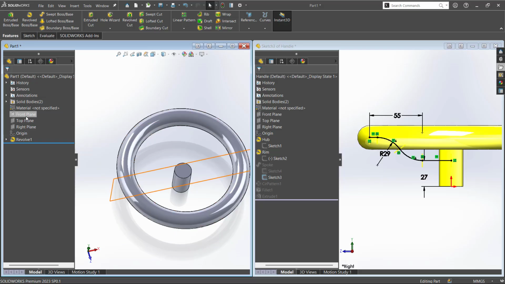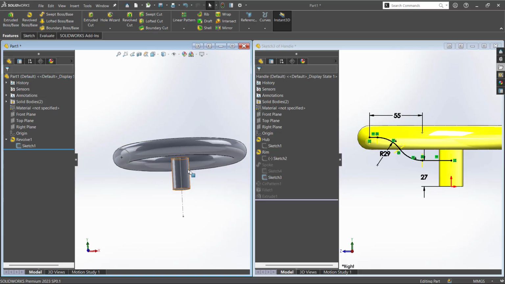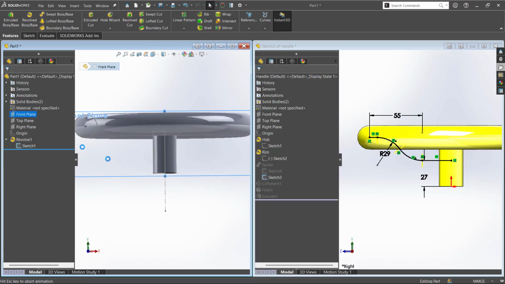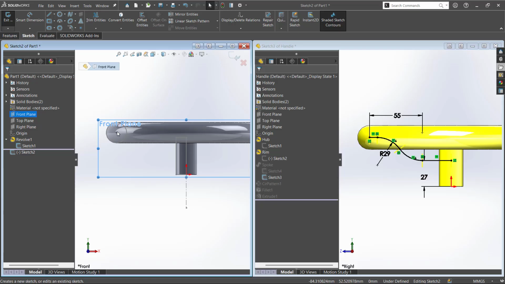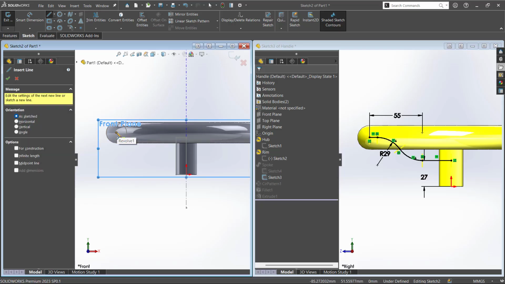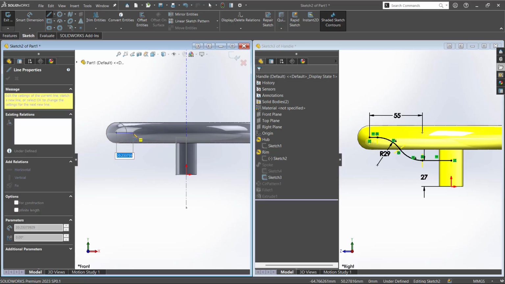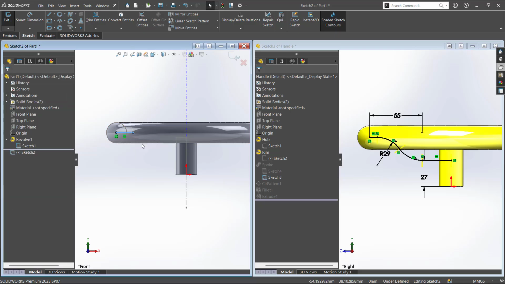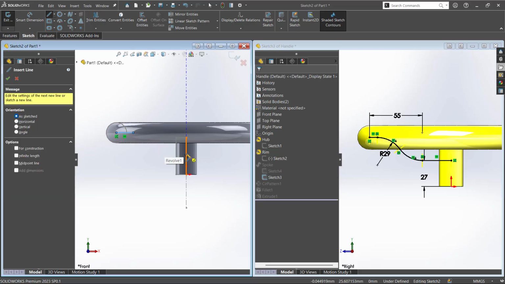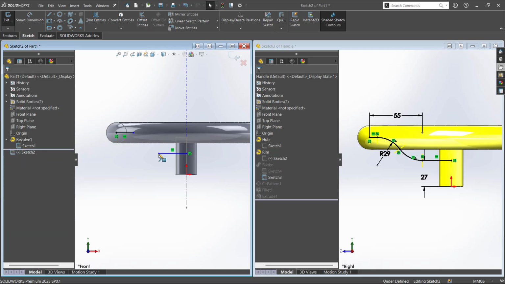What I'll do is I'll just try to refer to the sketch. I'll just show the sketch. I can refer, these are the references. I can use the front plane again, then I can draw the rough sketch here. So I'll start with the center. I'll take this as a reference, and I'll draw one more line from here to here. This is done. I have the radius 29.